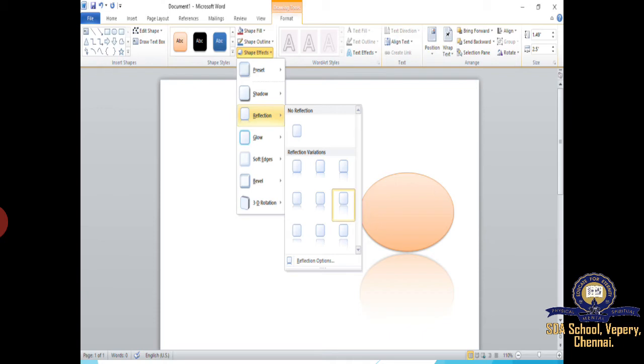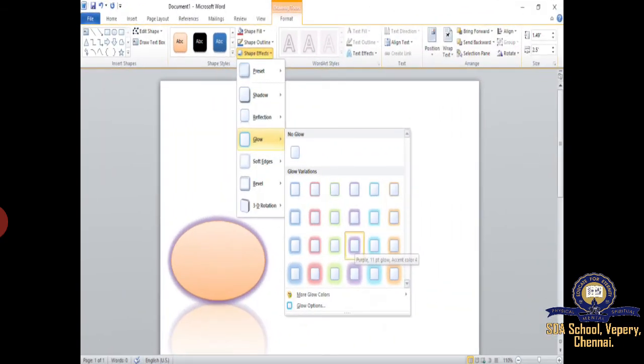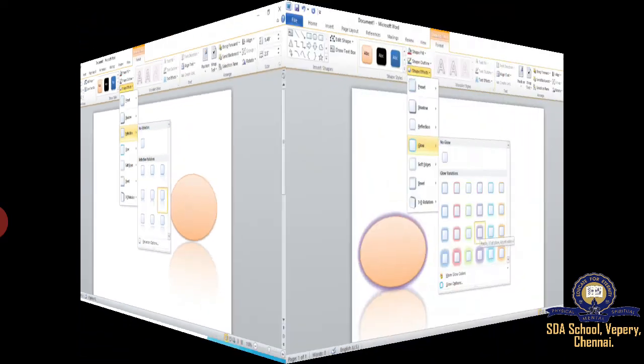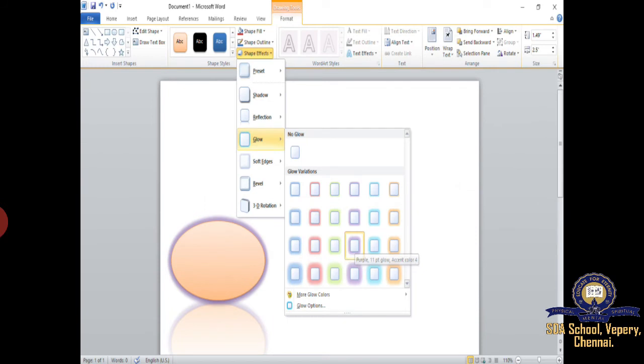Then the next is glow. In the glow we have different variations and different colors. In that shape we didn't give any glow. In the other shape we give a color to that shape. It glows in a purple color. We are able to see that, right?